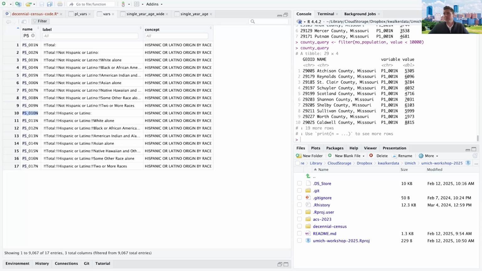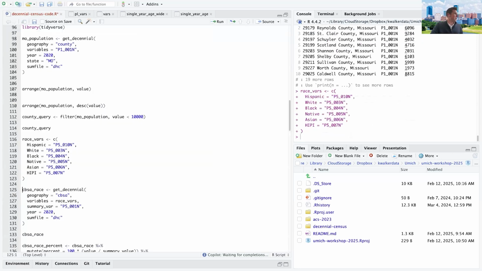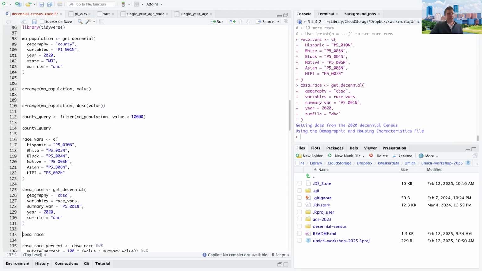A related question: does summary_var work for get_acs as well? It absolutely does. We didn't cover it last week, but it absolutely does work. So jumping back here to the code, let's give it a try. I'm going to define a named vector of race variables, and then I'm going to pull that down for all of the core-based statistical areas in the US.